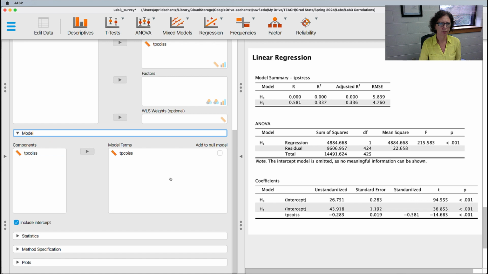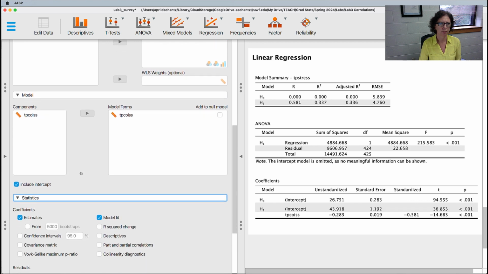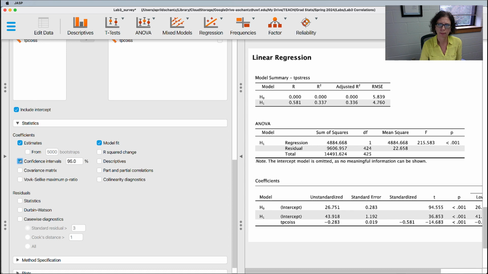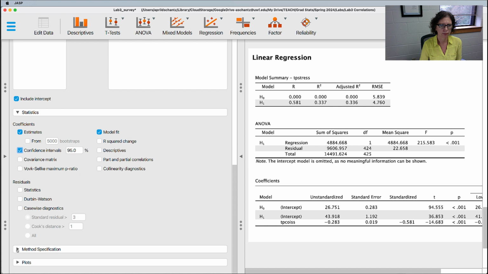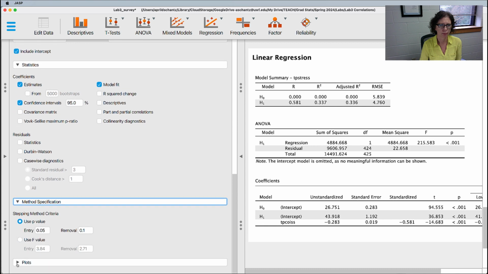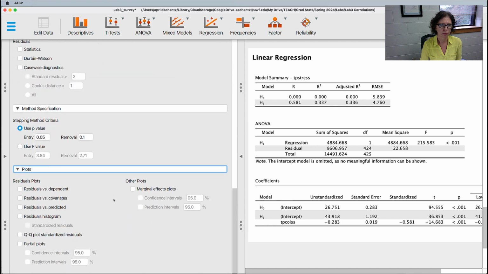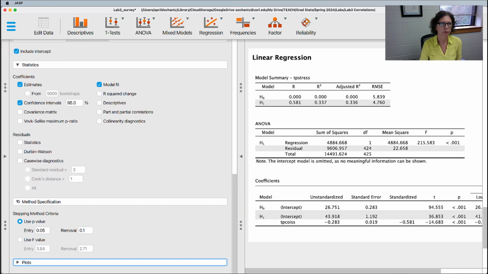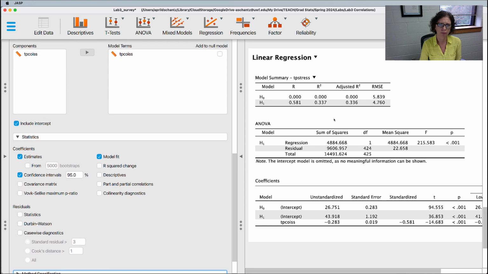I looked in model, I don't see it here. I'm looking in statistics. It has confidence interval. Let's see what this tells us. Okay, it gave us the confidence intervals we need for the coefficients, but not for R squared. Let's see if we have, nope. Nope, we don't have the confidence interval for R squared as part of JASP.